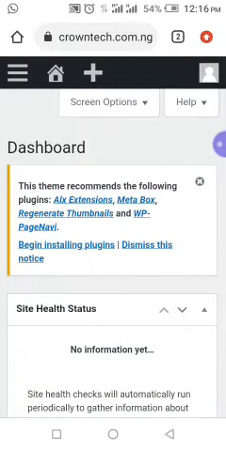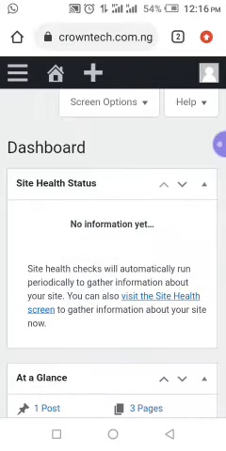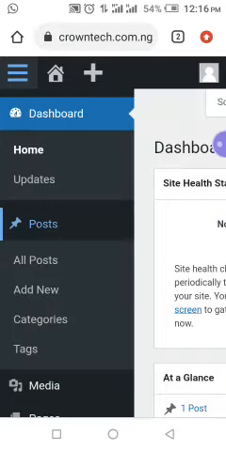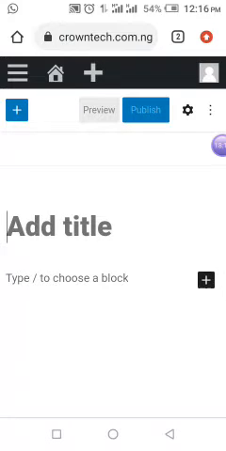Now come to this dashboard, then click on post, add new. I want to add a new post. We don't have any post before. What I just copied is the same thing I'm going to post, because we don't have time to be typing anything now. But before I do that, let me give you a secret I told you I'm going to tell you.